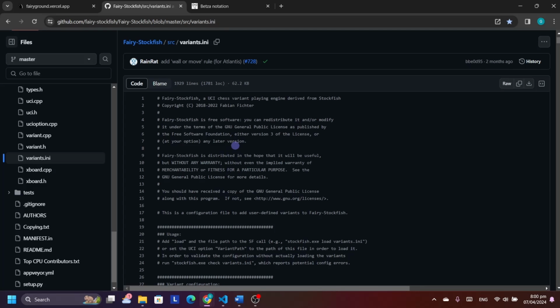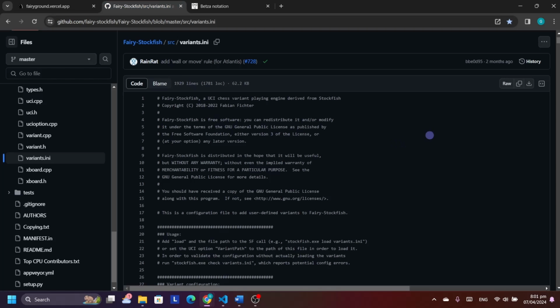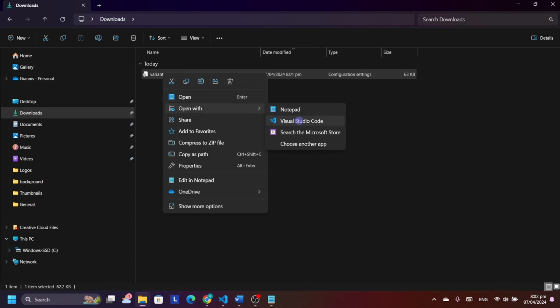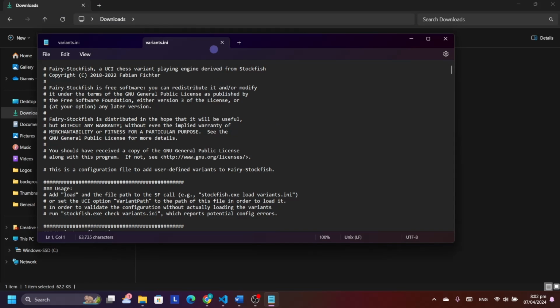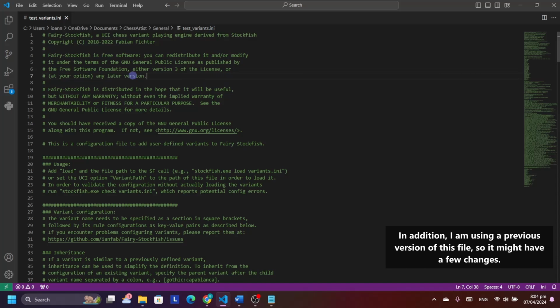And this is basically the file that contains all the chess variants that you see here. So all you need to do is download this thing, and I will open it with the Visual Studio Code. Don't worry if you don't have it installed, you can open it with Notepad, but for me, this is not very convenient, so I will use Visual Studio Code. I already made a copy of this and I renamed it as testvariants.ini. So let's have a look at this file.